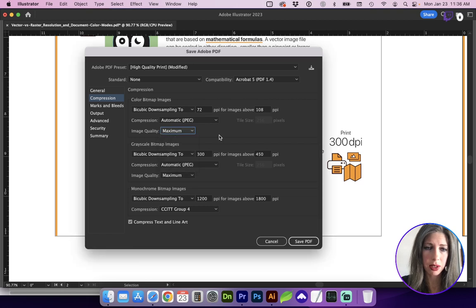For print quality though, you're really going to want that to be 300 and max quality. So that's how you would save and know what your resolution is in Illustrator.